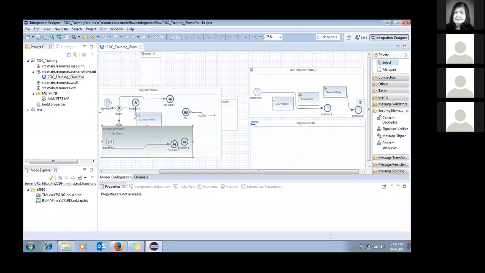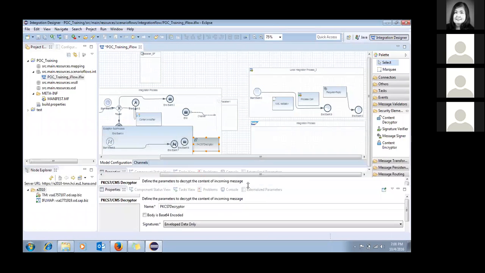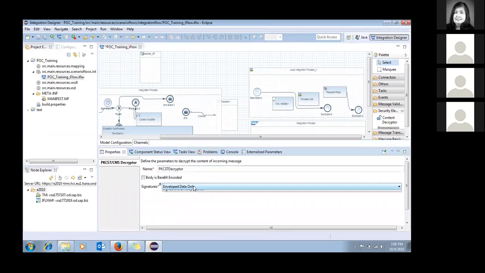Then the next are a few of the security elements. So here we have content decryptor. The decryptor actually is currently, I think, only for PGP encryption and decryption. Again, I haven't seen any other use case for this. Yep, I think that is the case.